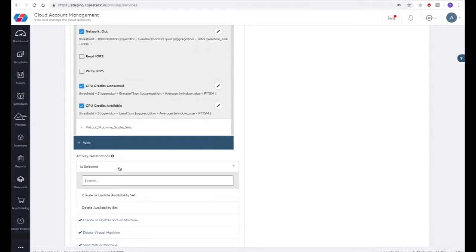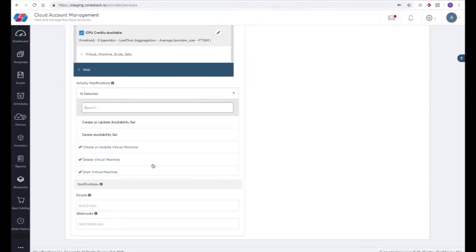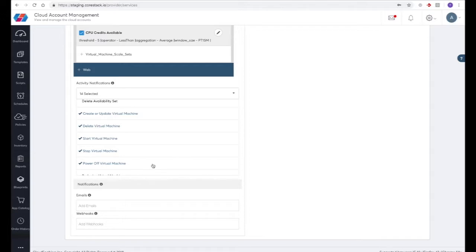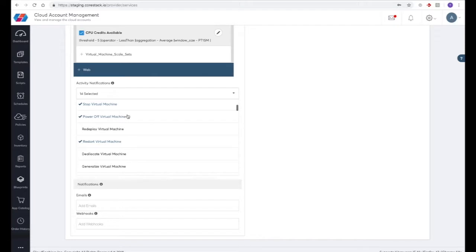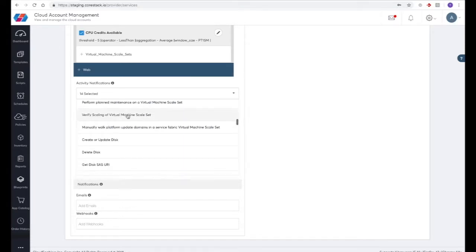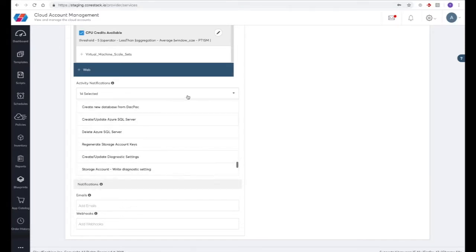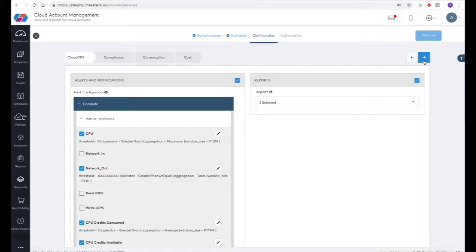Next, I'm going to define what sort of activity notification, tracking, logging I want CoreStack to do. So here, this is a development environment, so I've set it up pretty straightforward. Any updates, deletes, starts, stops to my virtual machine, I want to make sure that I'm alerted and that's logged appropriately. Now, all the options available here will depend on the service provider and which options they have available in their API as well as their services.